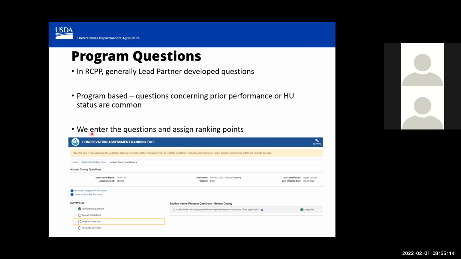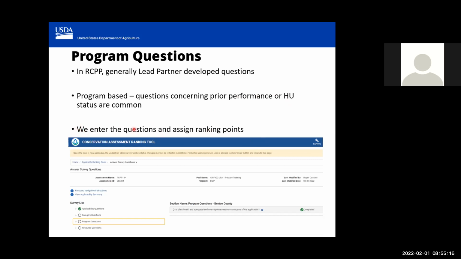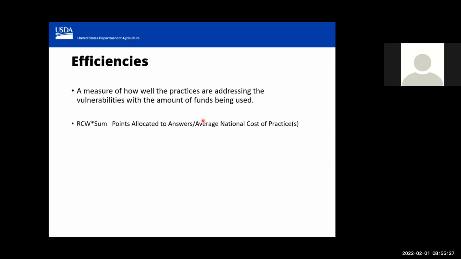Okay, so we will enter these questions and we'll assign ranking points. And I'm going to show you for this ranking what that looks like. So just a simple example here of what that looks like when they're actually answering those questions in CART.